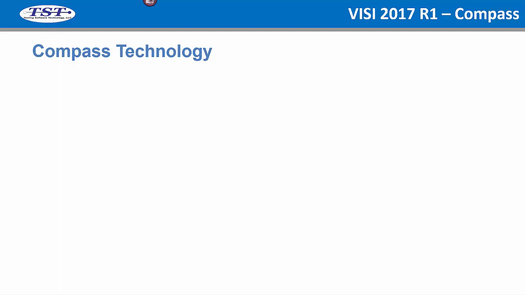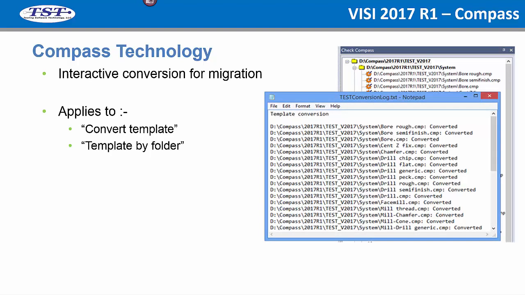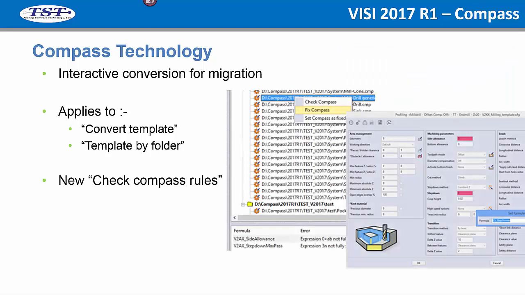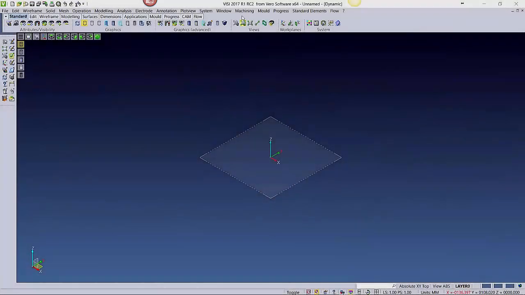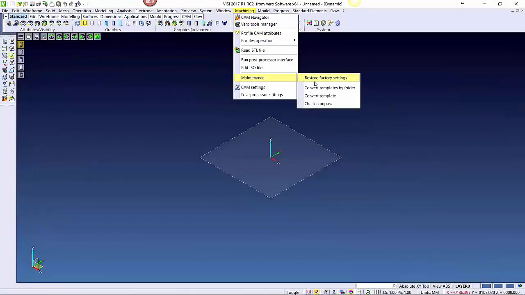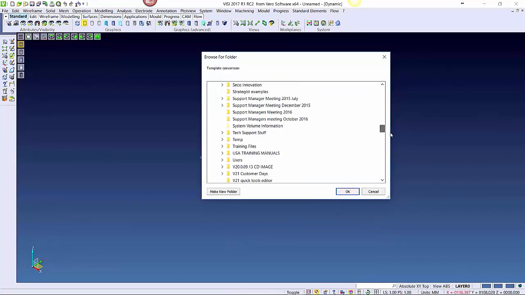So what we want to do, instead of dragging and dropping those files, is run this conversion. It applies to convert template and template by folder. It has a new check compass rules. We can also have a fixed compass rules and a renewed CYT editor. It maintains the accurate conversion rather than dragging and dropping, which is not going to work for you guys. So let's make sure that we're doing this, especially if you're jumping from a previous version, from R1.